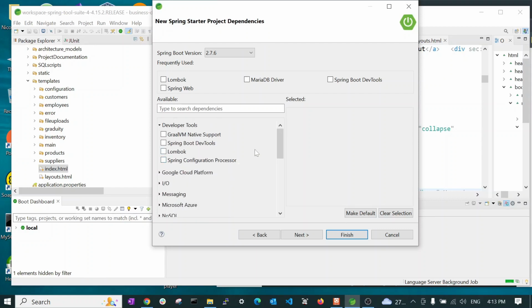So let's go through them. First of all, it also remembers what I did previously. So I will be selecting Spring Boot DevTools. I recommend you do that. Every time you make changes to the code while the code is running, it'll redeploy the changes automatically for you. So you don't have to stop and start it. There are exceptions to that when you do certain specific things.